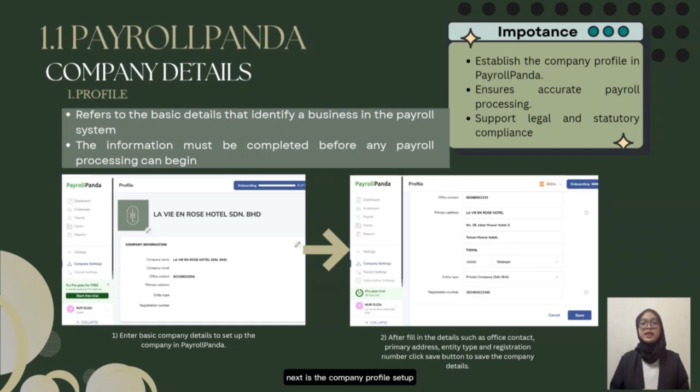Next is the company profile setup in Payroll Panda. Company details refer to the basic information that identifies the organization in the payroll system. This information must be completed before any payroll processing can begin.